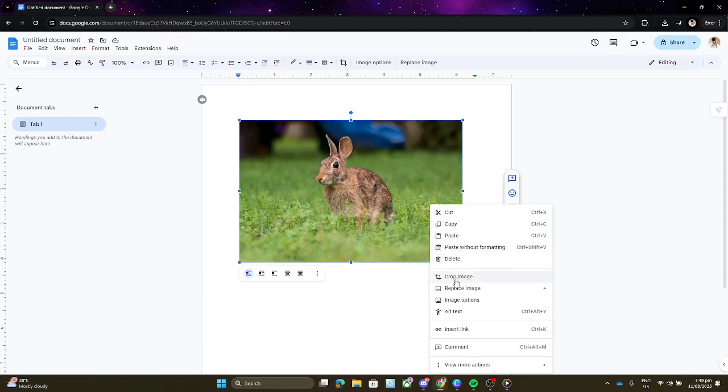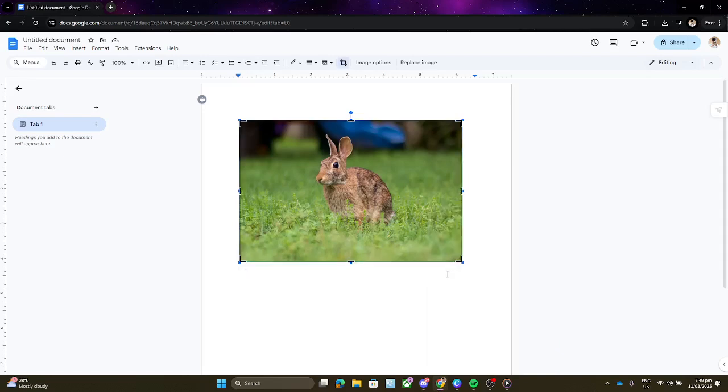Next, look for the toolbar that appears at the top of the page whenever an image is selected. You'll see a small icon that resembles a pair of intersecting right angles. This is the crop image tool. Clicking this icon will activate cropping mode, allowing you to adjust the image according to your requirements.